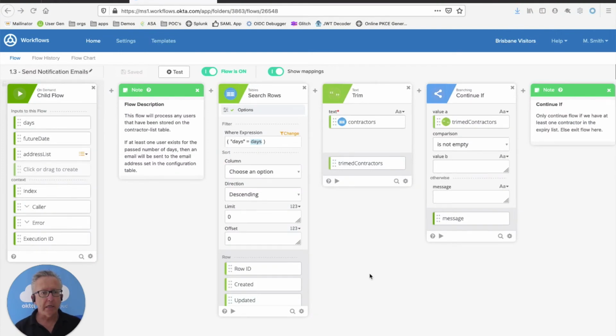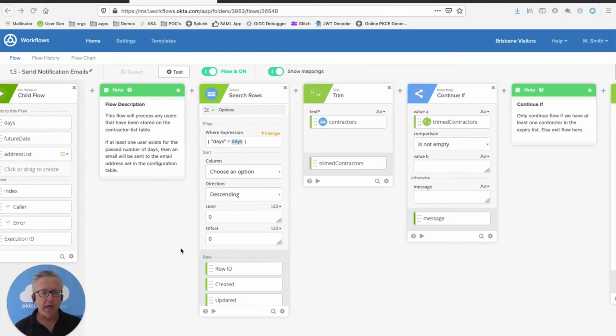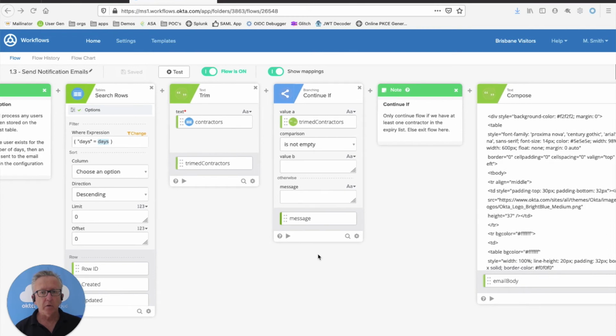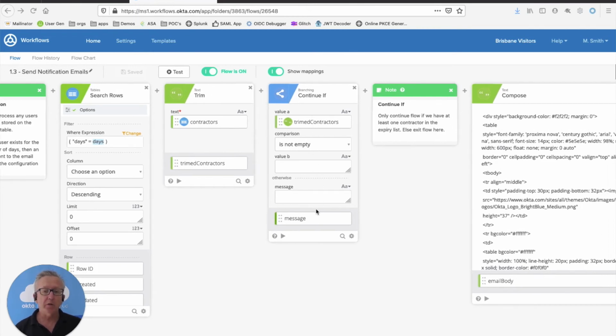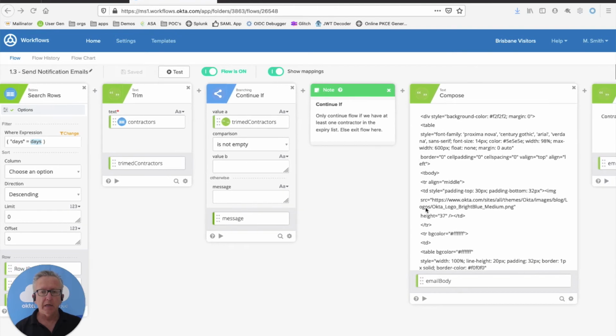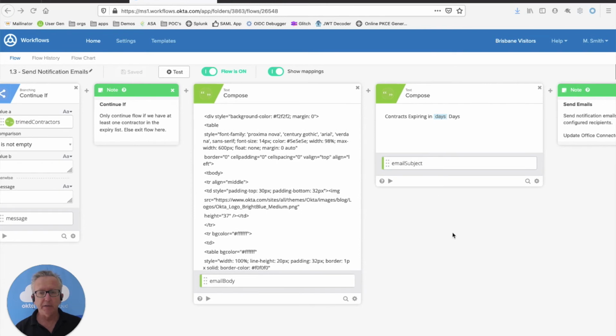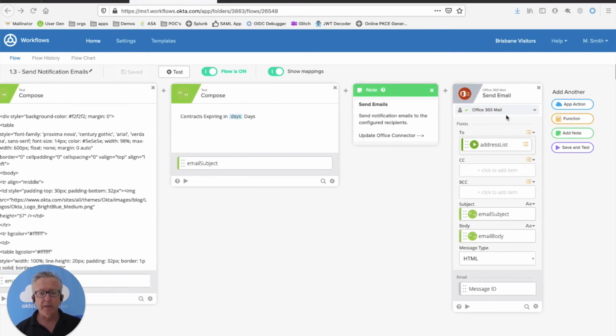We're now in the send notification emails child flow. This flow will read the state table and read the list of contractors that we've stored on the state table, and will continue only if it's found at least one contractor on the state table. It composes an email, an HTML email body, and a subject. And then this is where you need to update the Office connector to your own connector, and this can also be replaced by, say, Gmail or any other connector that can send emails.